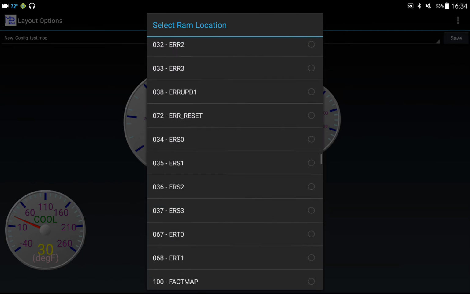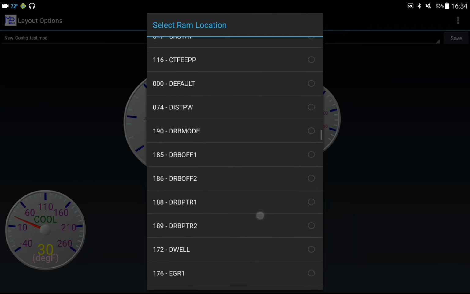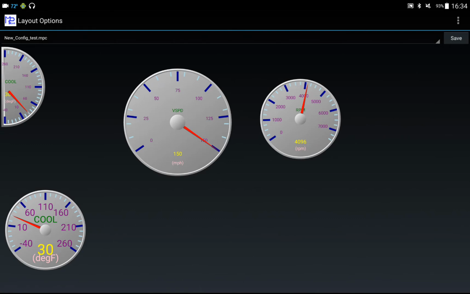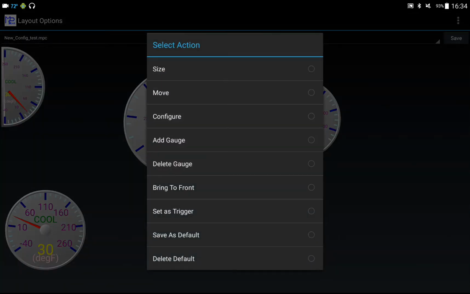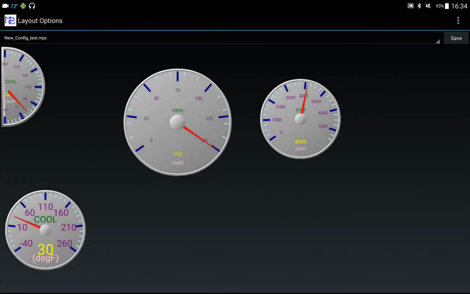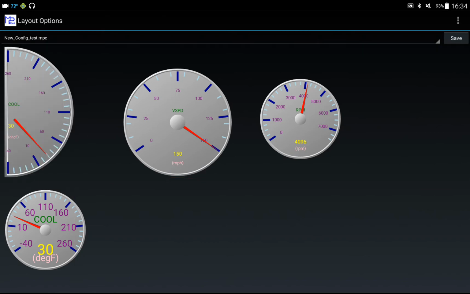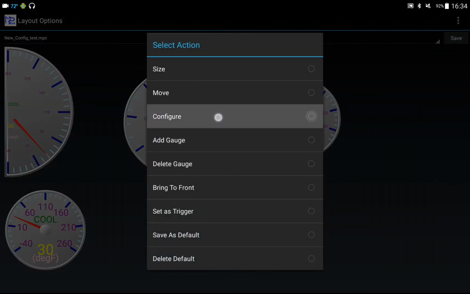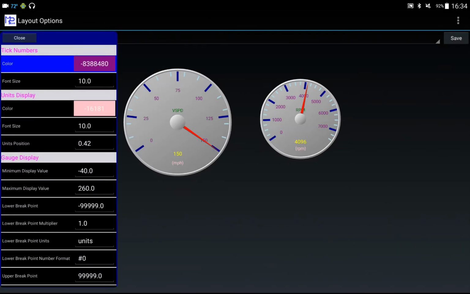And I went right past the coolant. And you see the font size is small, just like the speedometer and the tachometer that are already on the screen. I'm going to first resize this. And now I'm going to go and configure those changes.